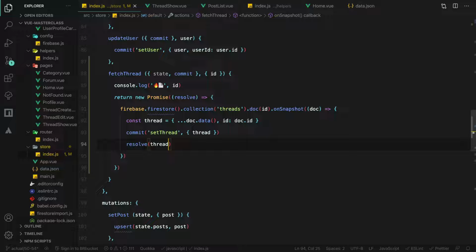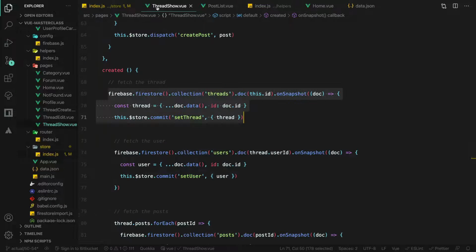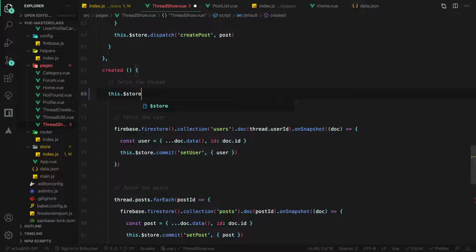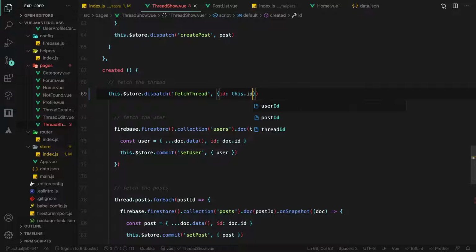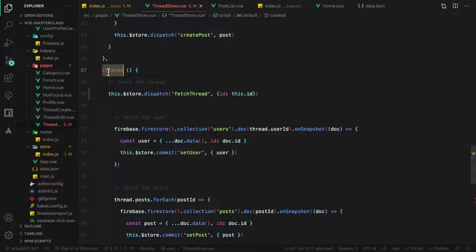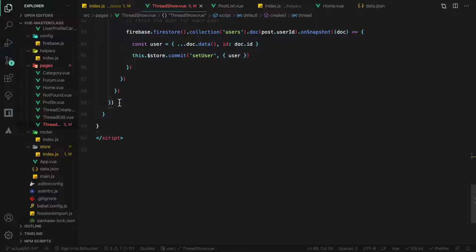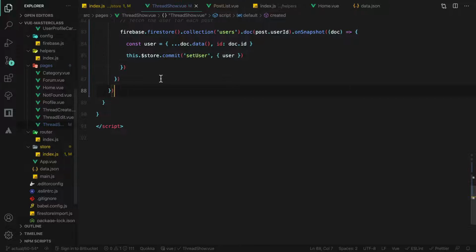Let's use our action in the thread show page. We can remove the manual call to Firestore for the thread and replace it with a call to dispatch the new fetch thread action. Since the action returns a promise, we can change our created lifecycle hook to an async function, and then get the value of the thread by awaiting the return of the dispatched action. Let me also clean up a couple remaining characters from when we were manually calling the Firestore.